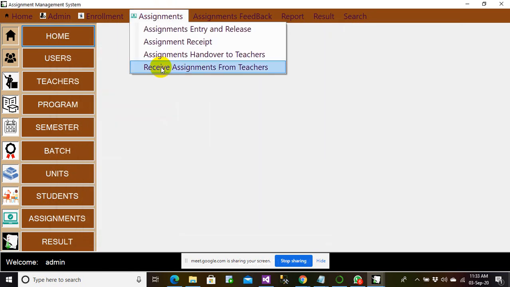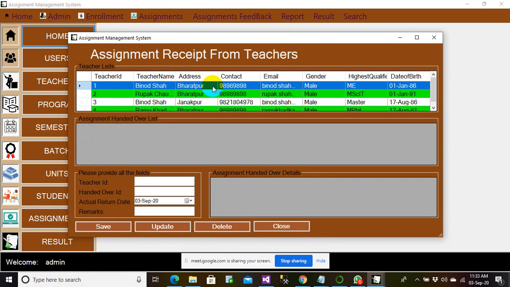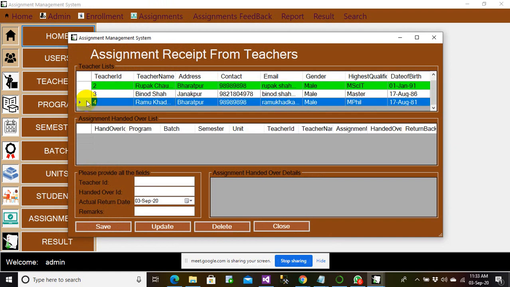And finally, now we're left with receiving assignments from the teachers. You might have different teachers, and if you click on a teacher, you'll see the list of assignments that were handed over to the teachers.